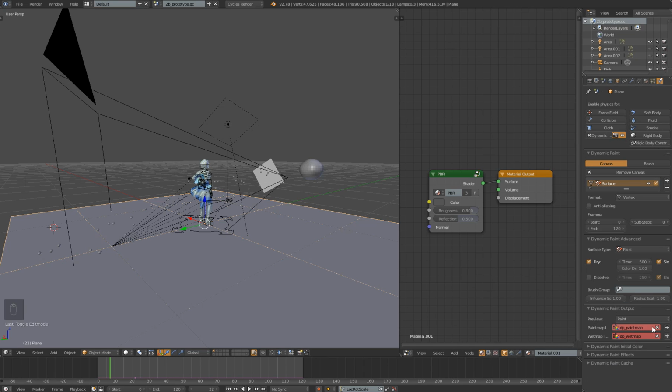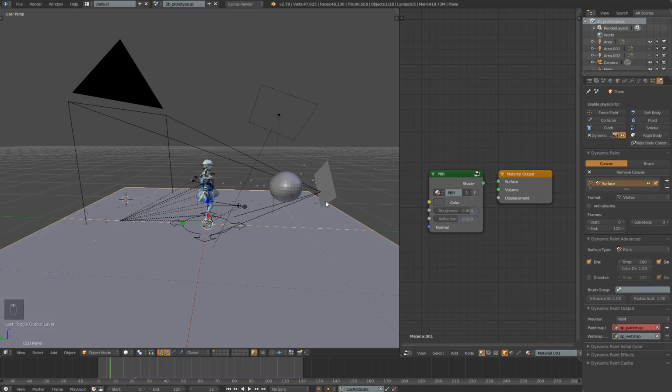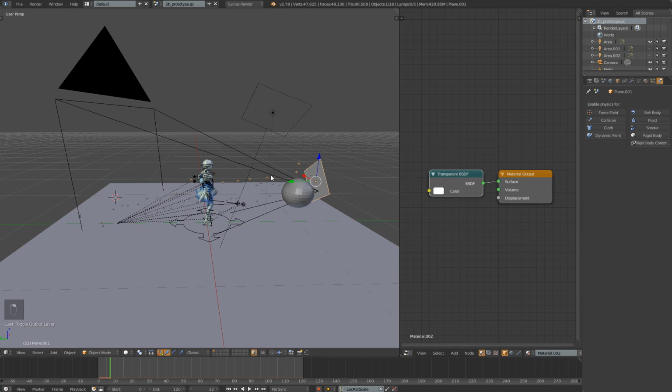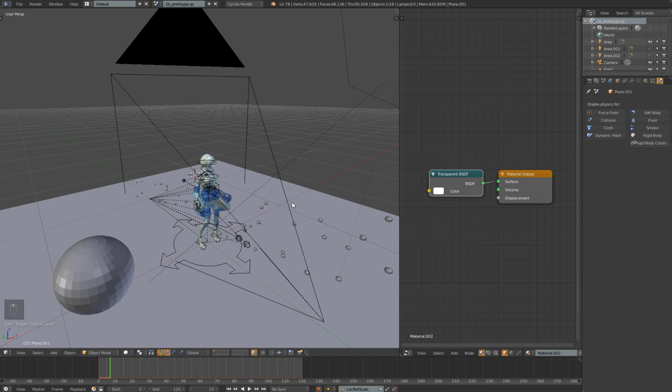So you can turn on one of these paint maps, these DP maps. I'm going to turn on the wet map, and I can rename this to just wet. It doesn't look like it's working. Whatever, we'll keep it at DP wet map for now. And then we'll select our emitter that's emitting these balls flying out.